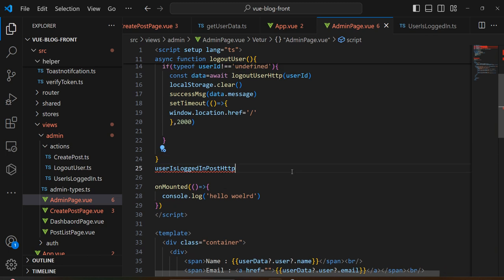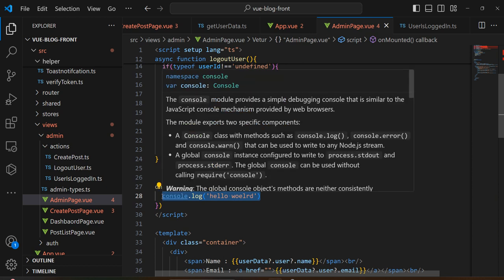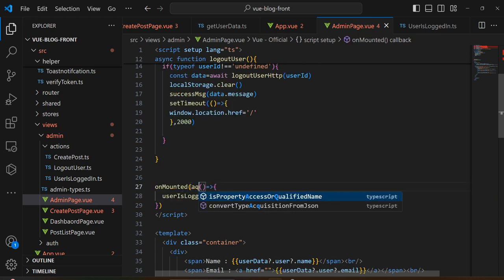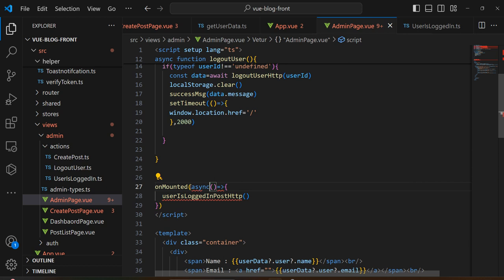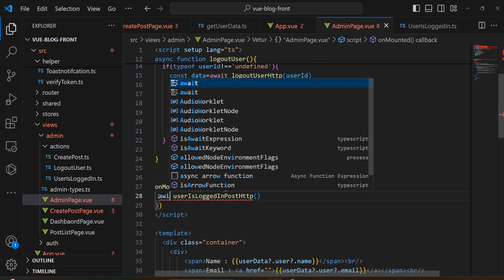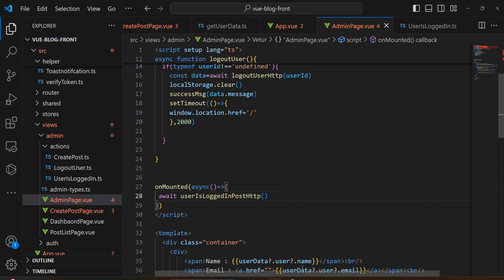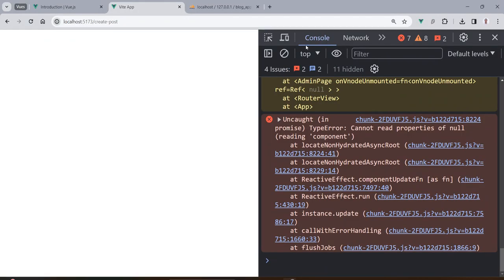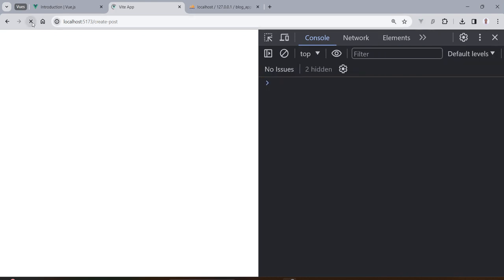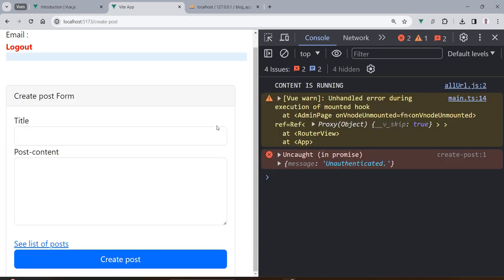I'm gonna call it. Yeah, I just import it and paste it right here. I'm gonna do here async await. I'm gonna await this function to finish in order for the user to land on this page. And then if I get on the create post page and I refresh, here you can see we got a message within the console, unauthenticated.